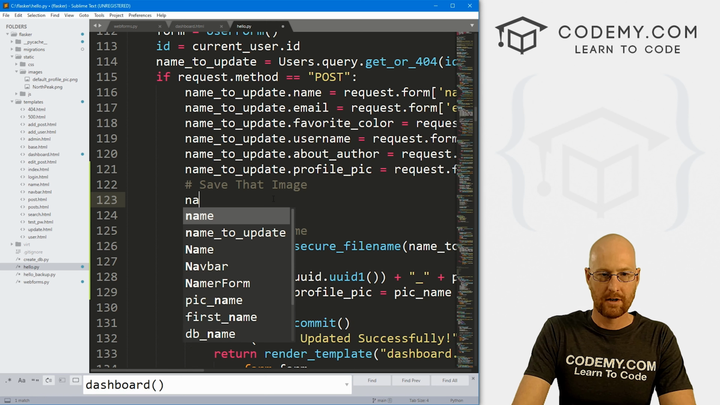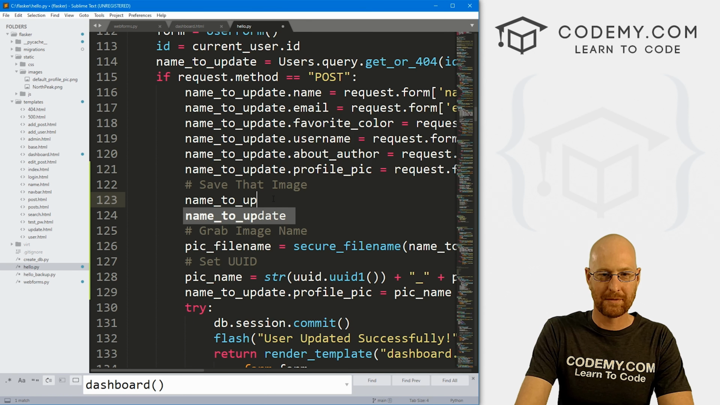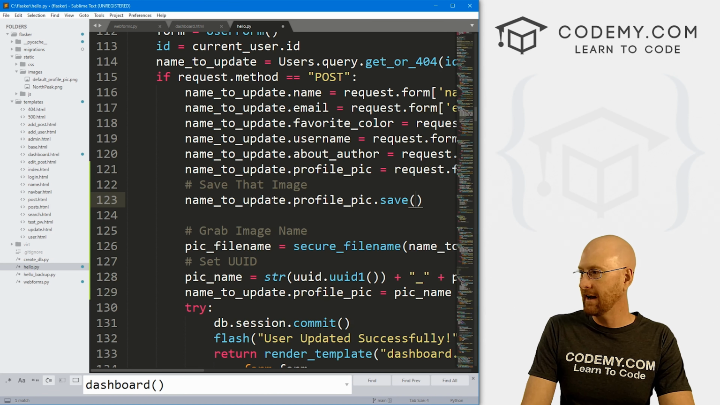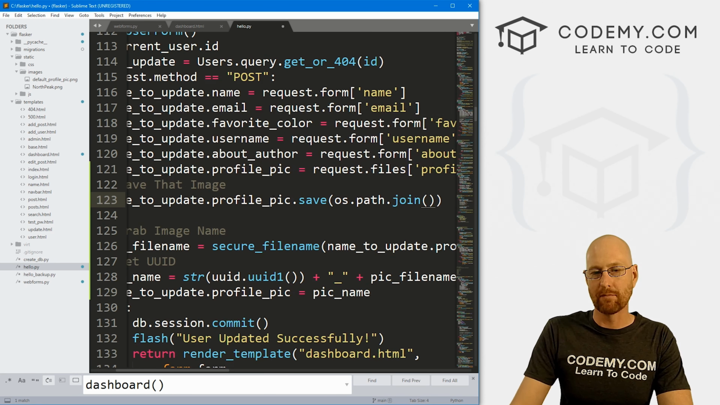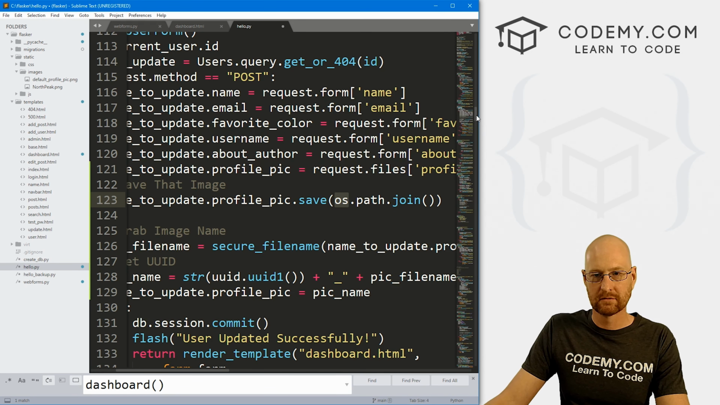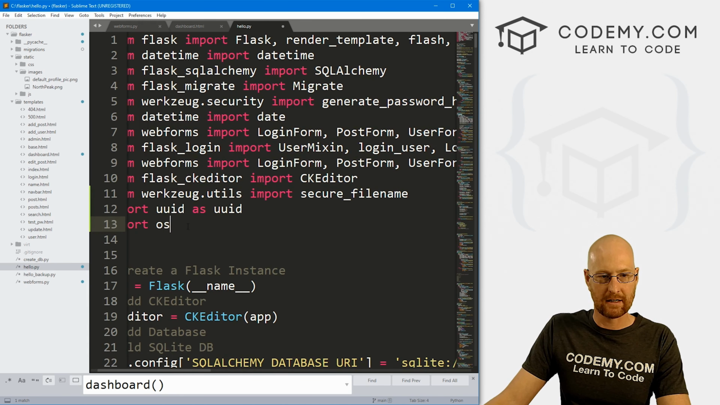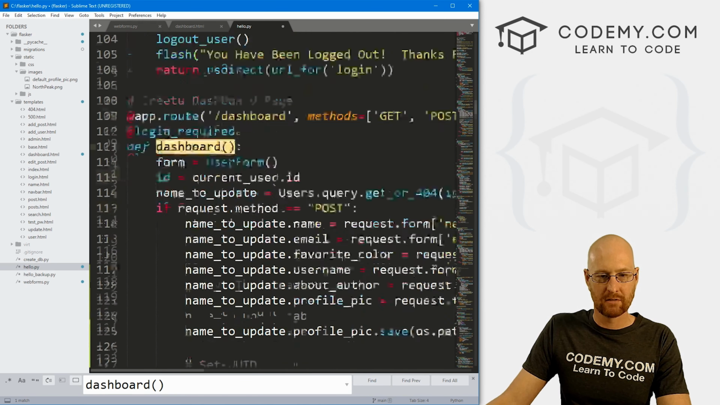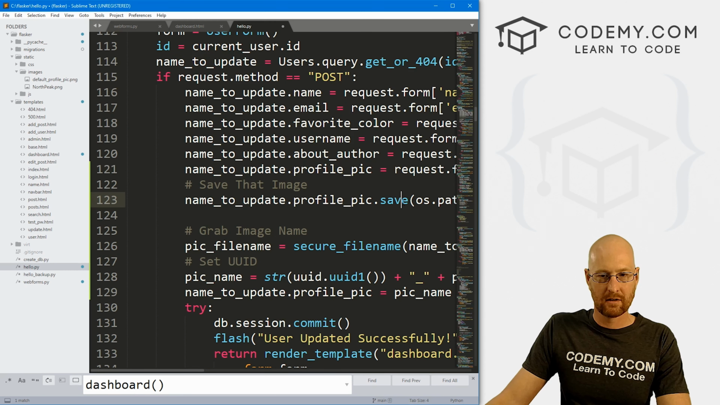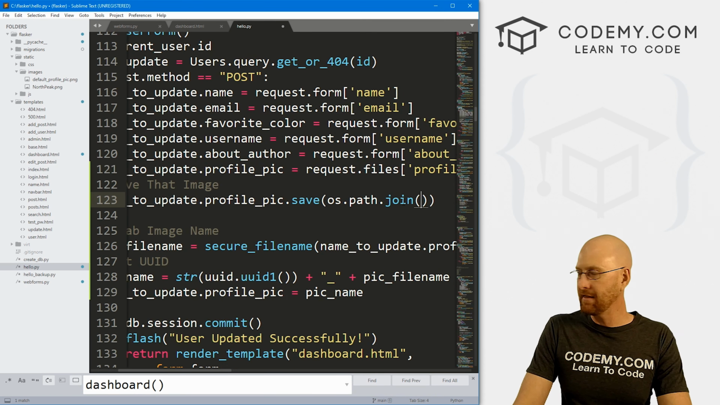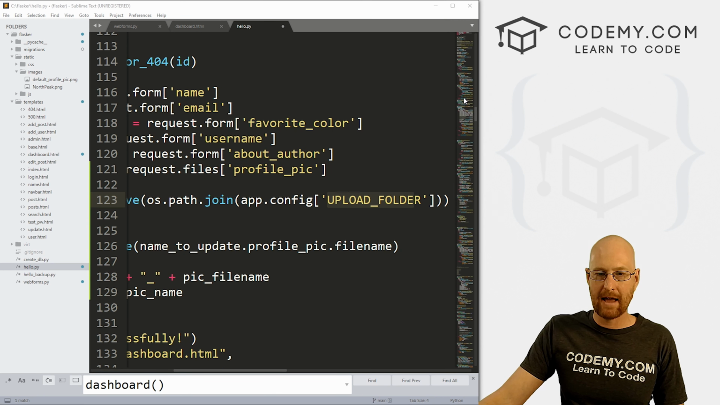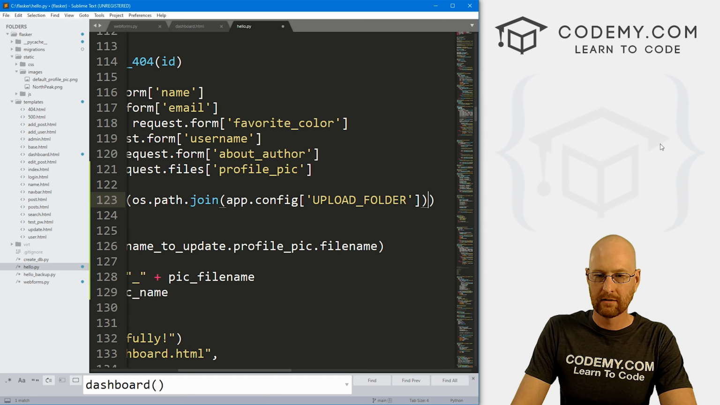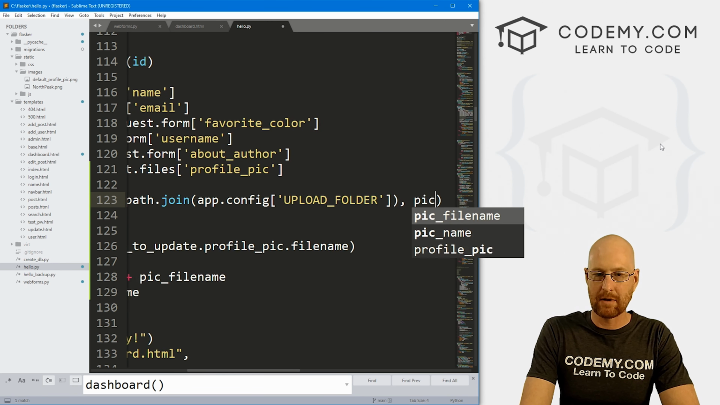So let's go name to update.profile_pic.save. And here we can call os.path.join. Remember, we imported os a little bit ago up here, right there. Import os. So coming back down here, os.path.join, and then boom, paste in that app.config upload folder. And we also want right here to give it a name. That's going to be pic_name.